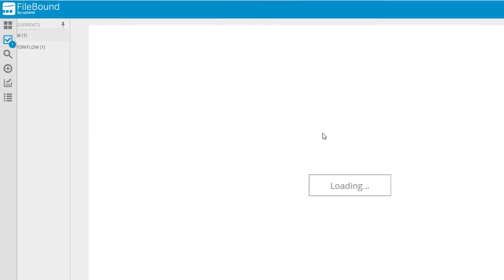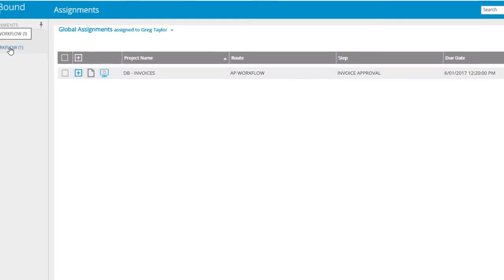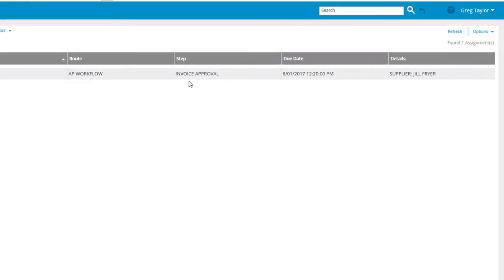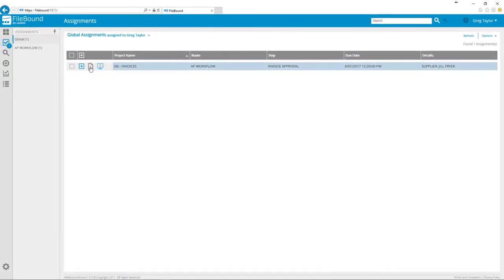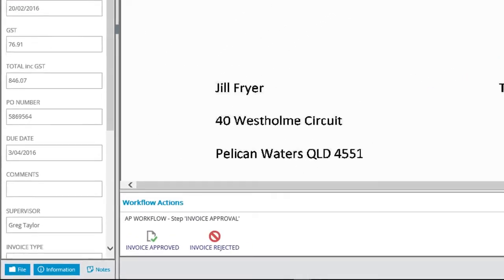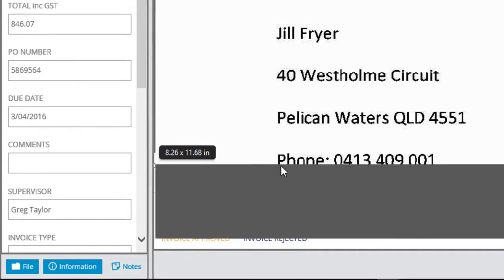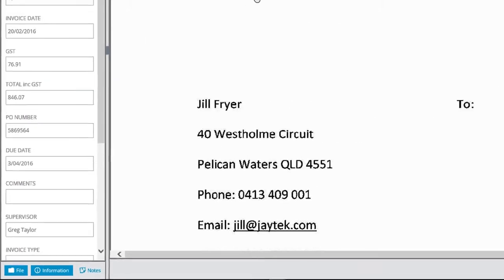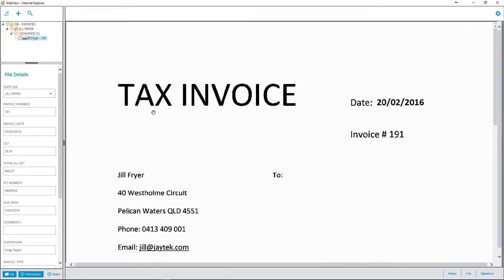So when we log in as Greg, you will see that he has 1 workflow task, and his particular step is invoice approval. And he's been assigned 2 days to complete this particular task. So Greg can open up this invoice. He can review the relevant data, ensure that the invoice is correct and ready for approval. He can go down to his workflow actions and click invoice approved. Now that this invoice has been approved, it's ready for Databuild integration.